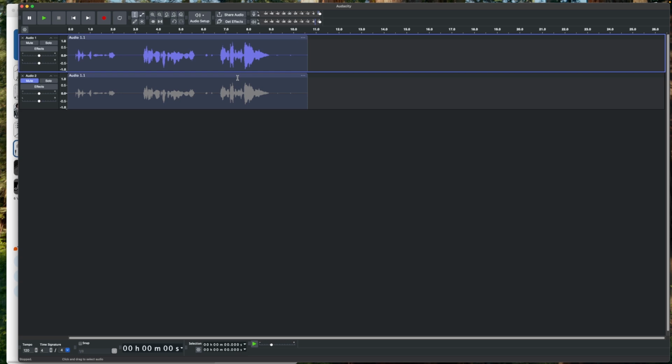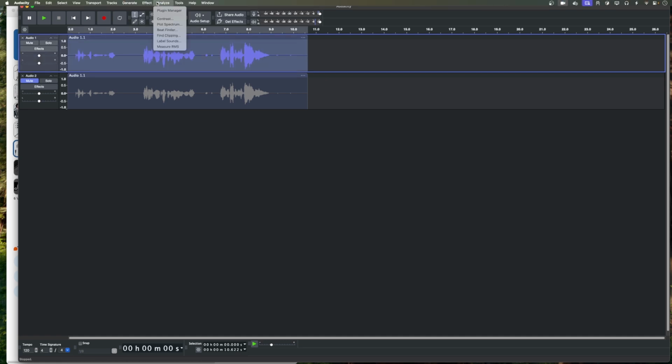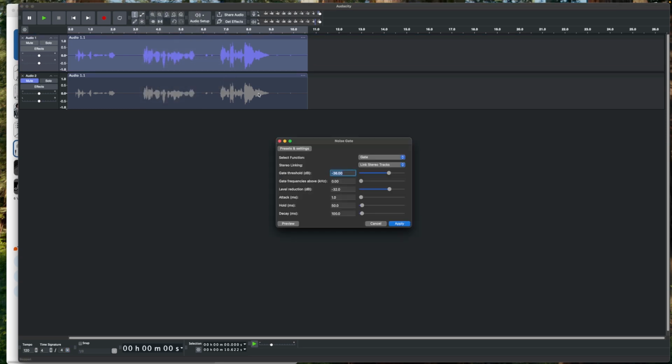If you're further away in the room and you're trying to yell, there's going to be a lot more noise brought in too because of the signal to noise ratio. So anyways, what we're going to do is select the clip after you've recorded it, go to Effect, and go down to Noise Removal and Noise Gate. This is the biggest tool that we have.